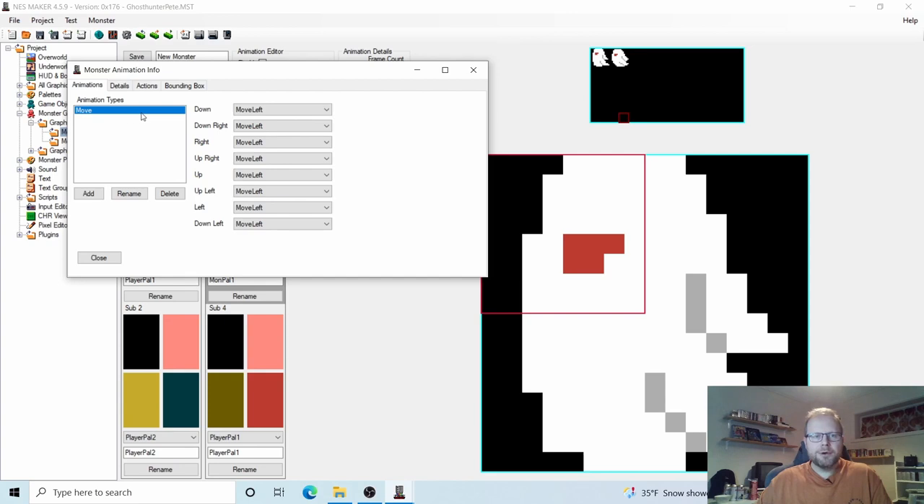Now we only have one animation type for a monster right now, and that should be enough. But remember, we need to set directions. So in animation type move, for is right animation, we need to choose move right. And he has chosen move left for all of these, so left says move left, so that's fine. And remember, we don't need to worry about up or down for this game. So right, move right, left, move left. Perfect. Alright, so let's move on to our next tab here that says details.